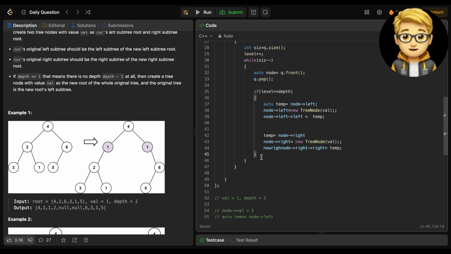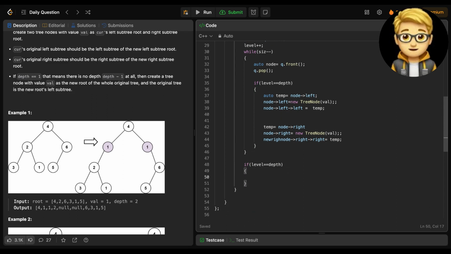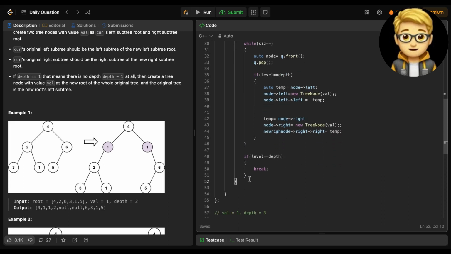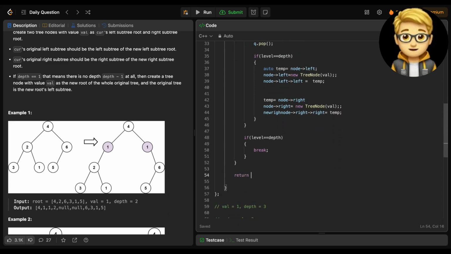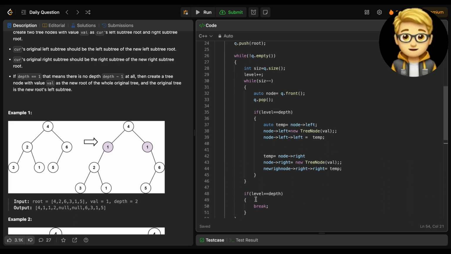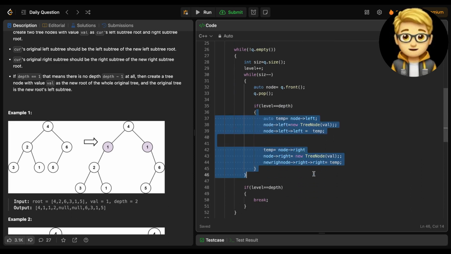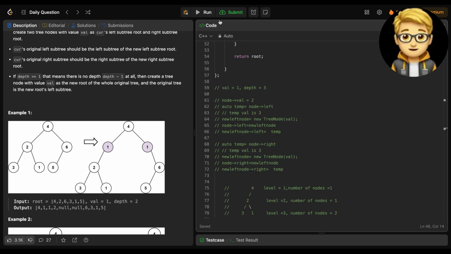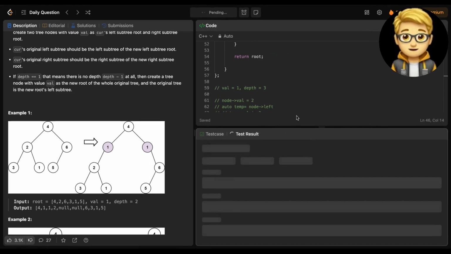And what will I do? I will simply move to here, and check again if level is equal to depth. It means I have already inserted all the values, and I will break this loop and return this root here, right? Because if level is equal to depth, it means I have already inserted characters in all the size. So I will just move out of this loop, and I think this should go well. Let's see.